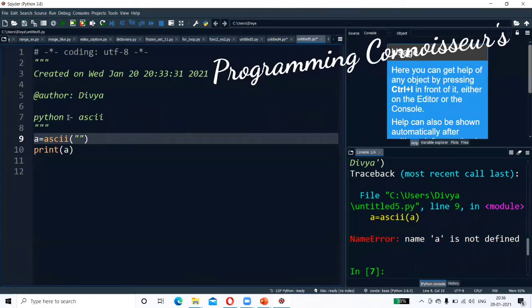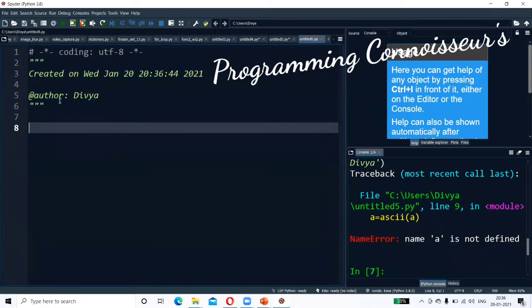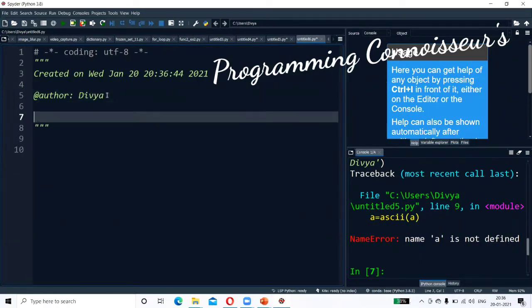List comprehension. What is that? Okay, list comprehension. Why do we need to learn about list comprehension is the first question. We are going to see the difference between list comprehension and a for loop.